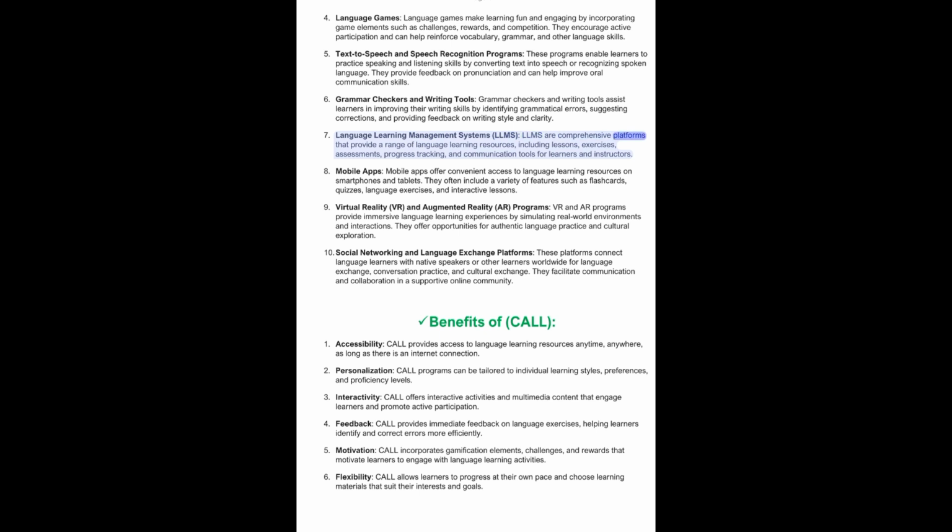LMS are comprehensive platforms that provide a range of language learning resources, including lessons, exercises, assessments, progress tracking, and communication tools for learners and instructors. 8. Mobile apps. Mobile apps offer convenient access to language learning resources on smartphones and tablets. They often include a variety of features such as flashcards, quizzes, language exercises, and interactive lessons.